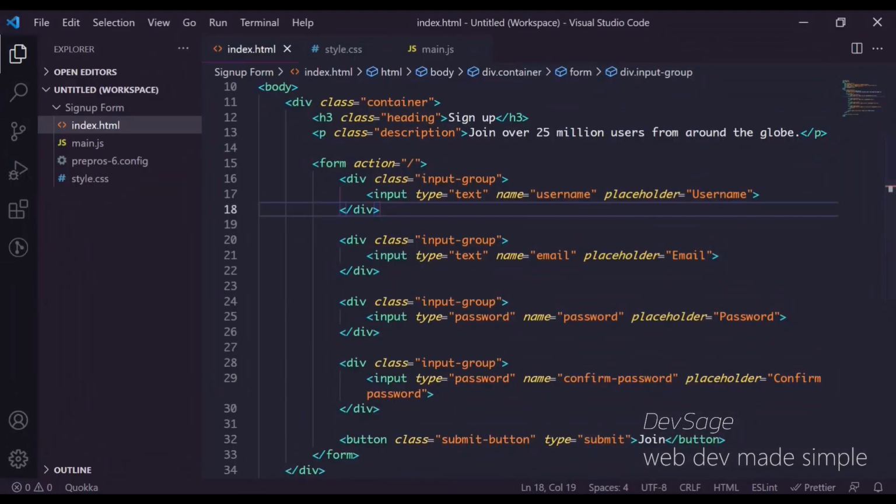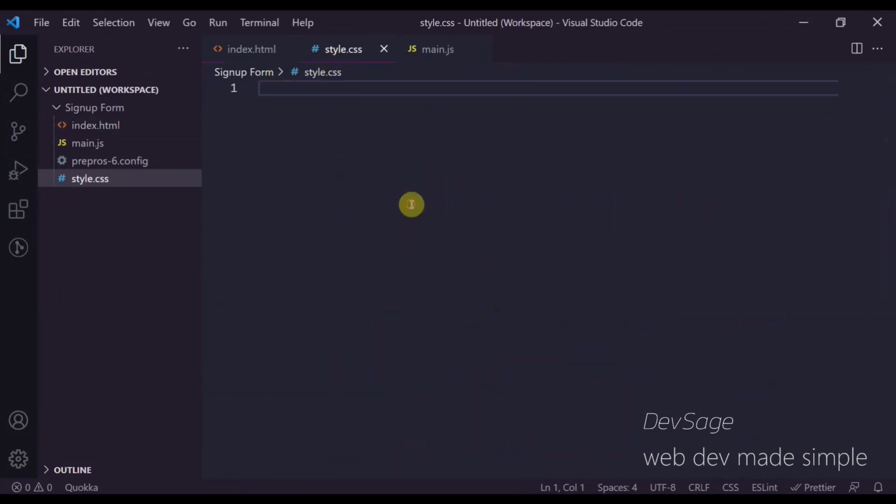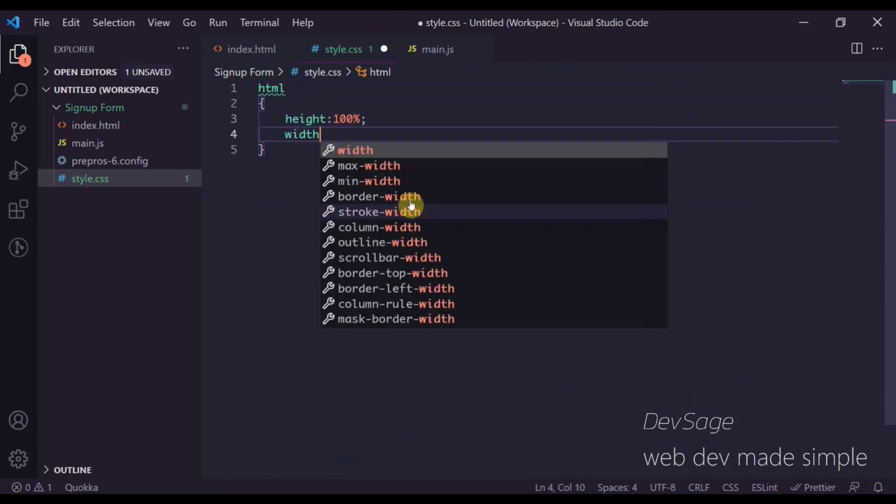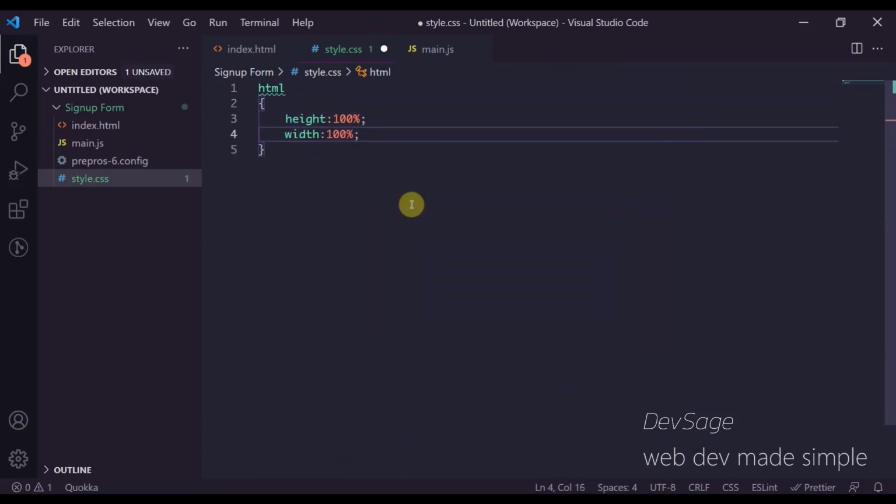All right, so now let's shift focus to actually styling this form and making it look nice. So let's go to our style sheet. The first rule we're going to add is our HTML rule, and we're going to give it a height of 100% and a width of 100%. And underneath that, let's add our body rule, and let's set the font family of our body.